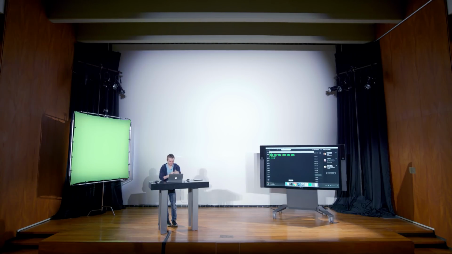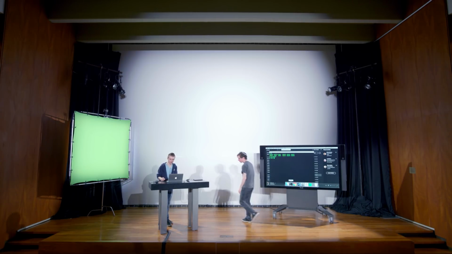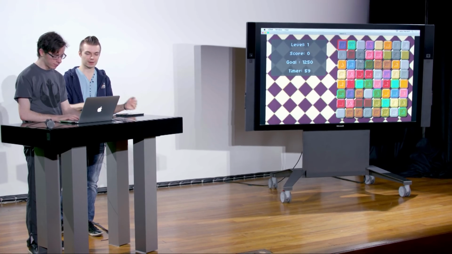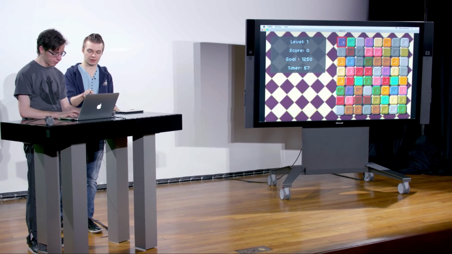All right, Tani, come on up. All right, so whenever you're ready, go ahead and just hit return here. All right, and so this is my implementation of match 3. It uses a different set of tiles. We have things that are moving over time. It's arrow key based.